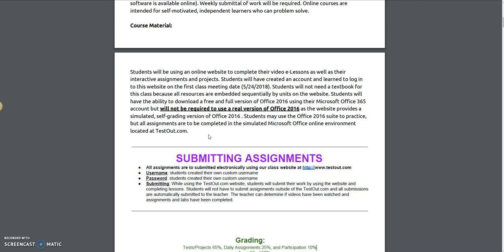Students will not need a textbook for this class because all resources are embedded sequentially by units on the website, and it's listed in the syllabus. Students will have the ability to download a free and full version of Office 2016 using their Microsoft Office 365 account, but that software will not be required for this course. You will use the simulated software unless you choose to use your own software. As far as turning in assignments, the student is going to have to use the TestOut Office version and only use a real version of Office for practice.